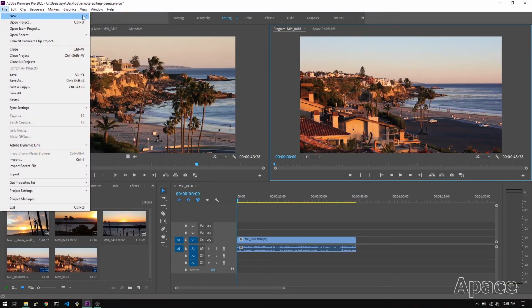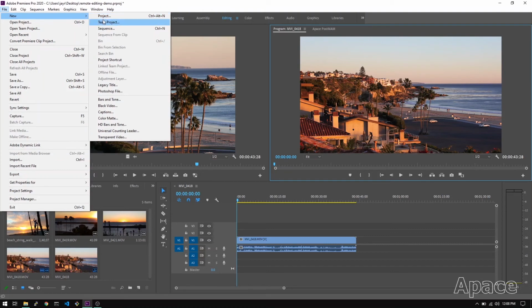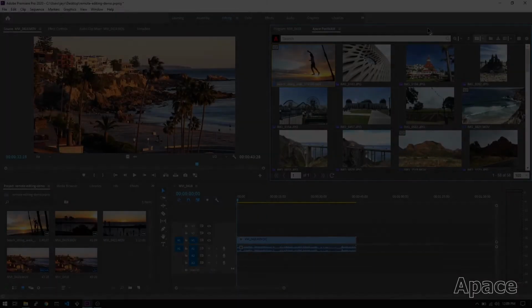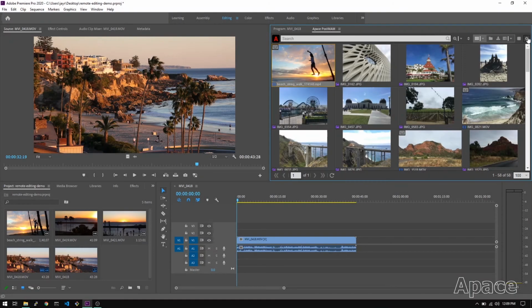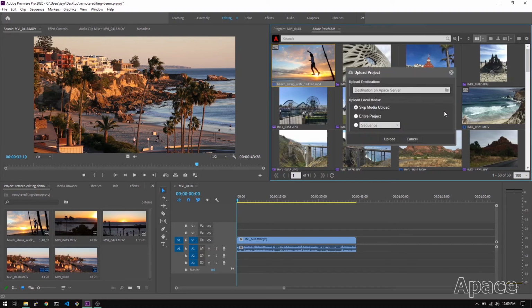Remote editors can collaborate with other remote editors using team projects. Remote editors can also sync project files and newly added media files to the office.